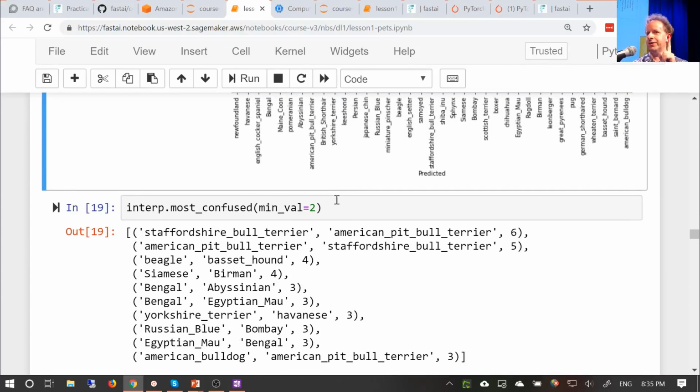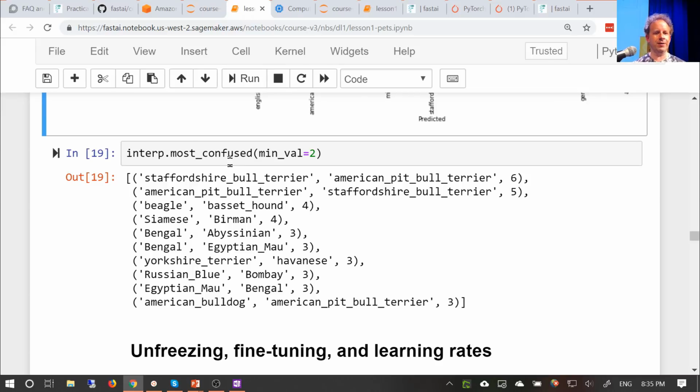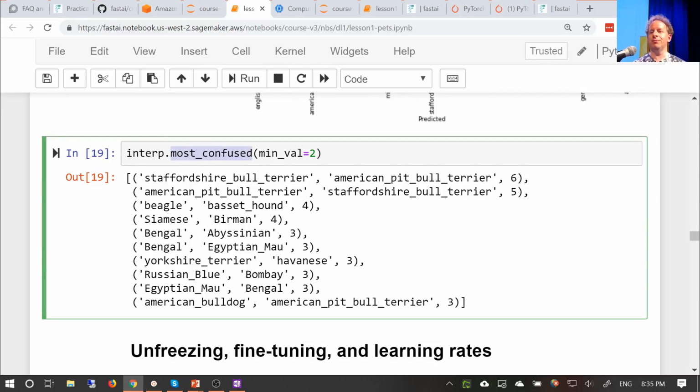Instead, this is my favorite named function in FastAI. I'm very proud of this. You can call most confused. And most confused will simply grab out of the confusion matrix the particular combinations of predicted and actual that it got wrong the most often. So in this case, the Staffordshire Bull Terrier was what it should have predicted, and instead it predicted an American Pit Bull Terrier, and so forth. It should have predicted a Siamese and actually predicted Burman. That happened 4 times. This particular combination happens 6 times.